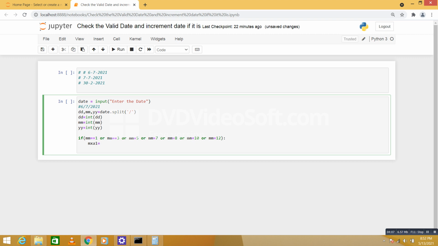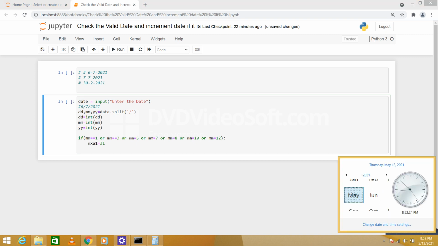If you go to the calendar and click January, January has 31 days. Then we come to March, it's 31 days. Then we come to May, it has 31 days. Then we come to July, that is 7, it has 31 days. So we just calculate the number.